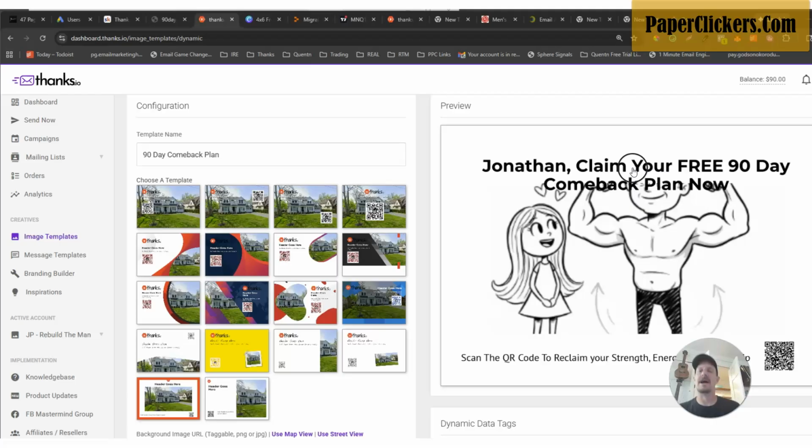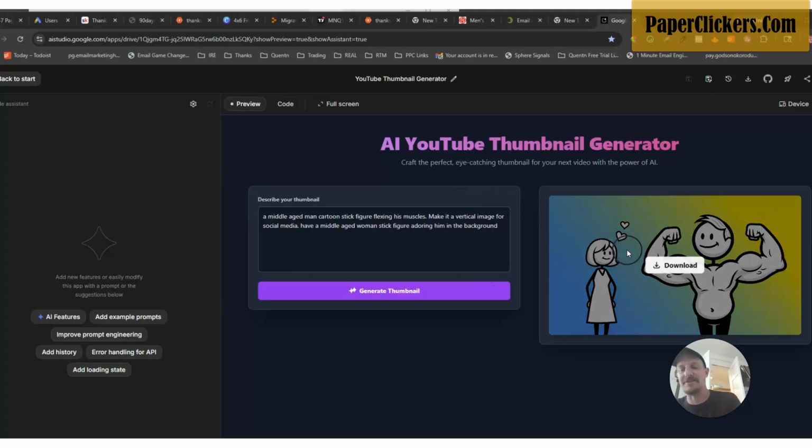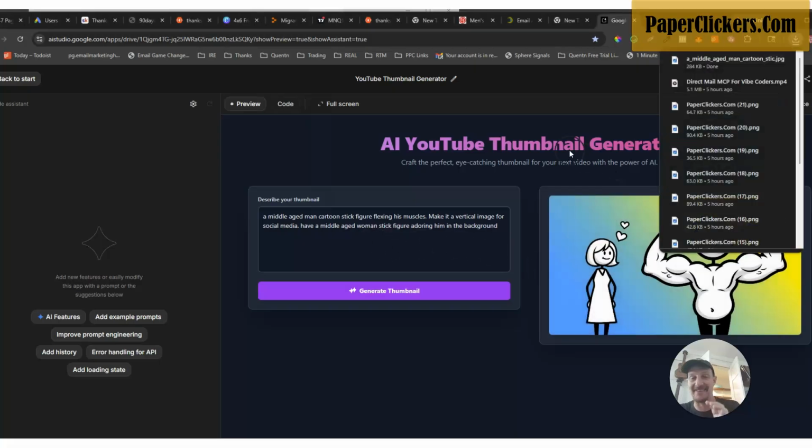His face is a little cut off, but I do think it's kind of an interesting card to get with the guy with his shirt off and the girl looking at him. I think maybe the girl needs to be a little older. So give me a second. Okay, instead of using Gemini, I changed this up. Now I feel better. I used middle-aged woman adoring the man in the background. And there we go. Now we have this image.